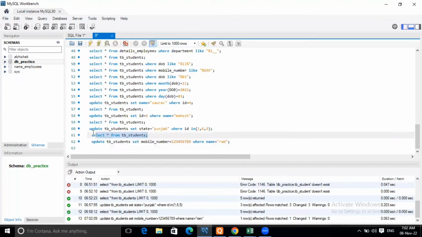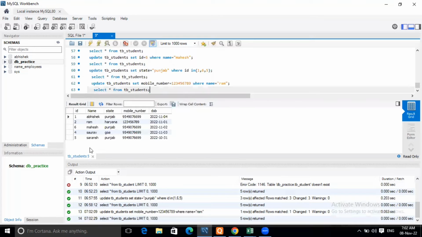Now you run the table. Okay. Yeah, it is updated. Understood how to use the update statement?